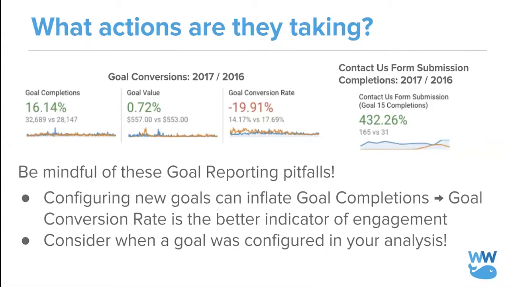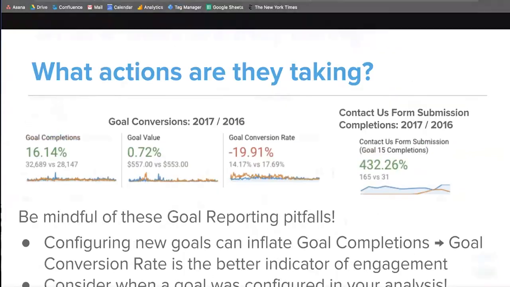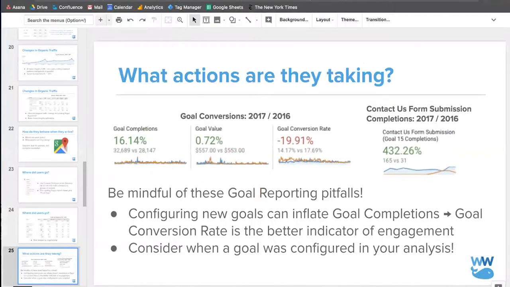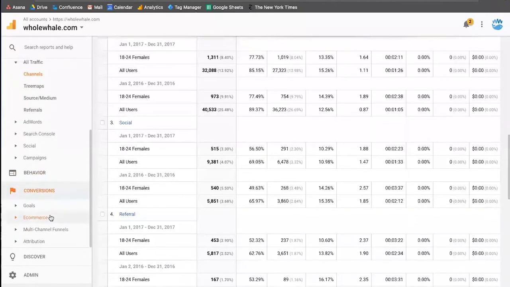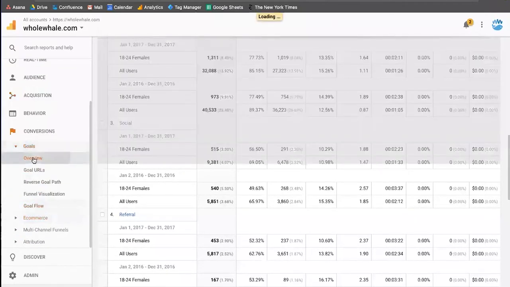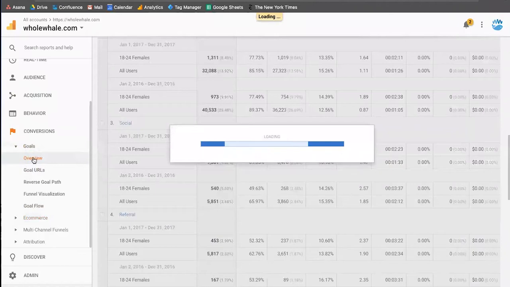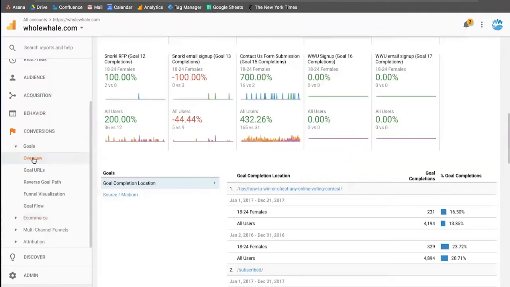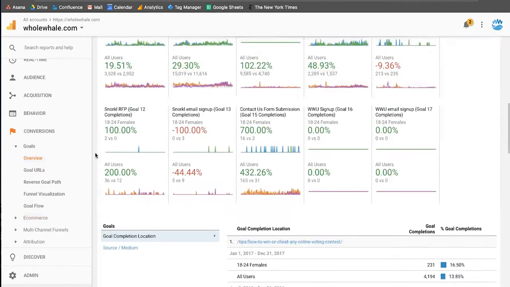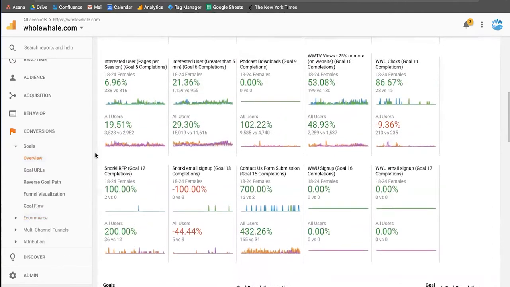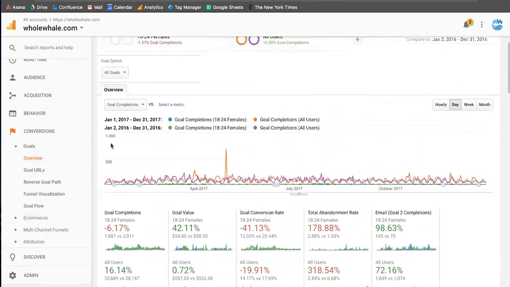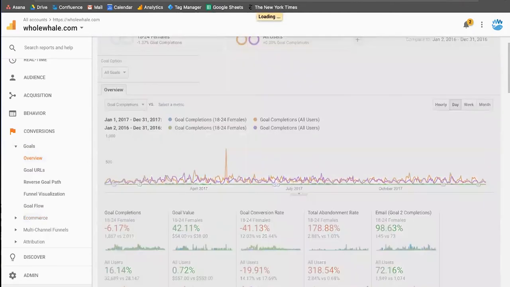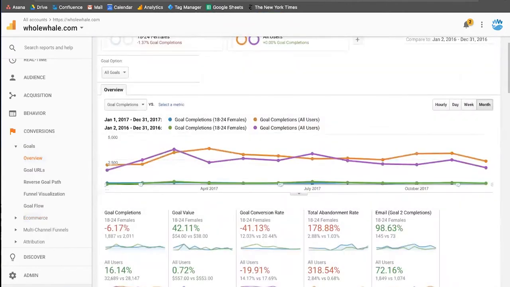And just to take a step back, goals, as a reminder, are not automatically set up in Google Analytics. They require custom configuration, and they should be the most important actions that a user can take on your website. So whether that's signing up for a program or for an email or downloading an important resource, having those goals set up in Google Analytics is really going to allow you to get the most out of it, because we really want to be measuring those key actions.